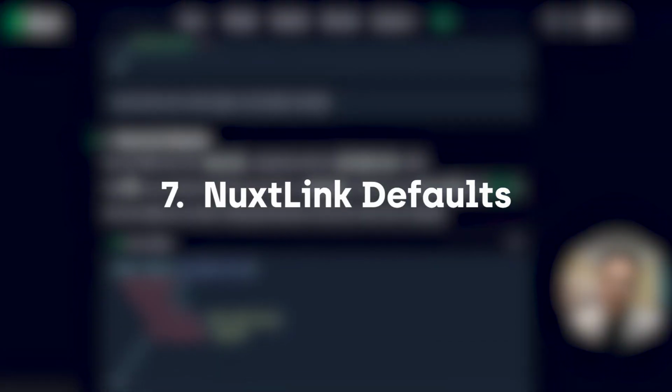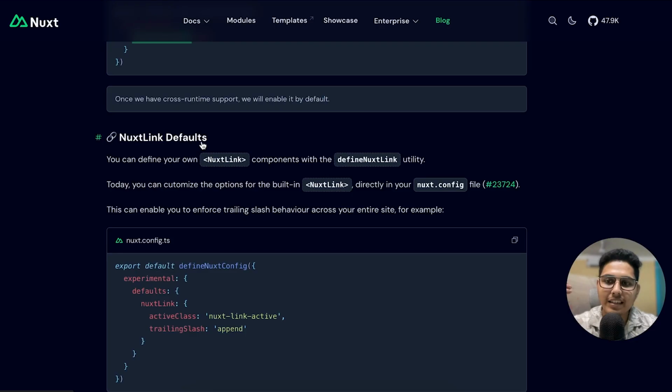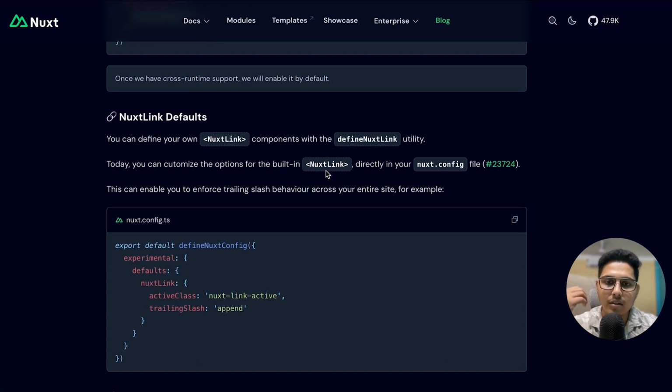The next update is regarding the NuxtLink defaults. Now NuxtLink comes with another composable called defineNuxtLink, which you can use to create your own NuxtLink component. I don't know where to use this yet, but I will explore more, and probably I will include it in our upcoming videos. But it is there, and you can create your own NuxtLink component.